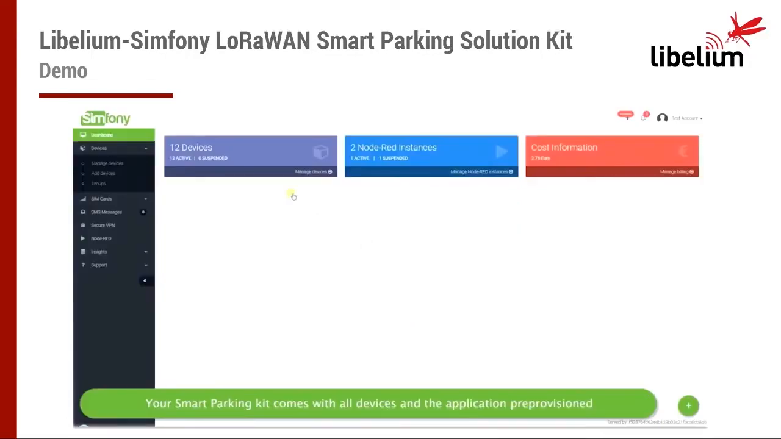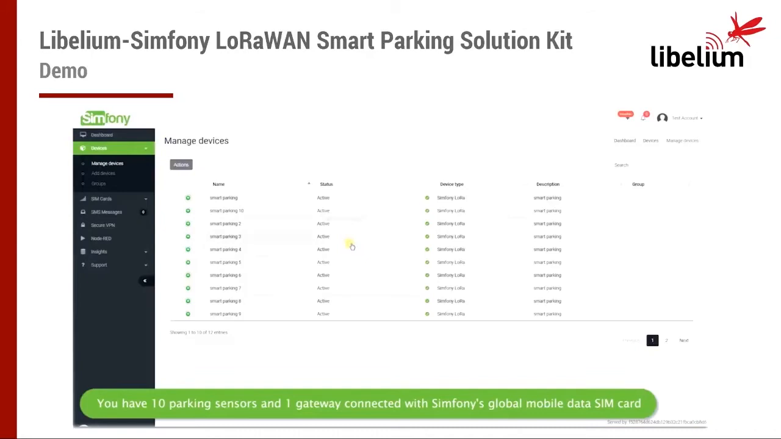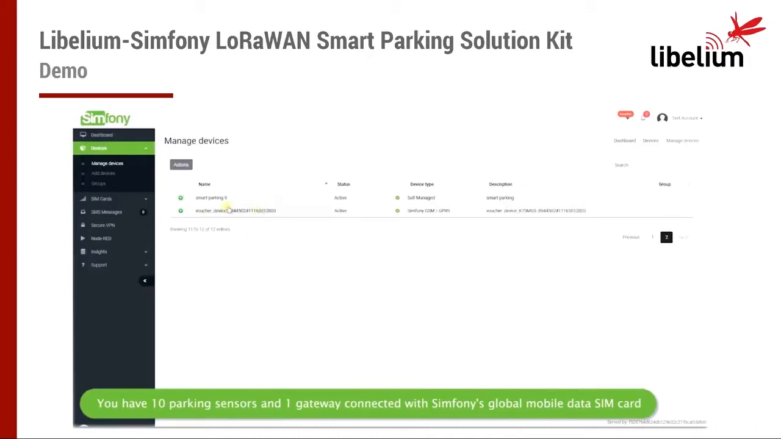The kit comes along with all resources pre-provisioned, all 10 LoRaWAN-based parking sensors, plus the LoRa gateway connected with Simfony's global mobile connectivity service. This allows you to use the kit anywhere in the world.